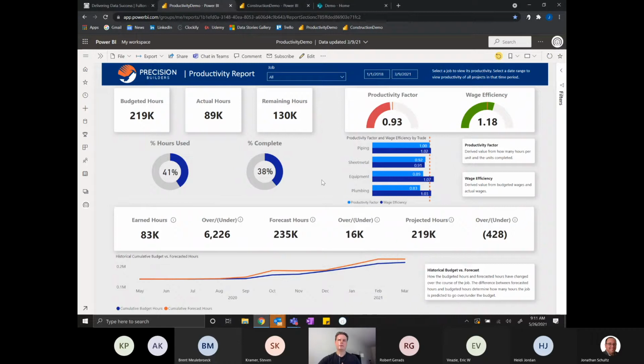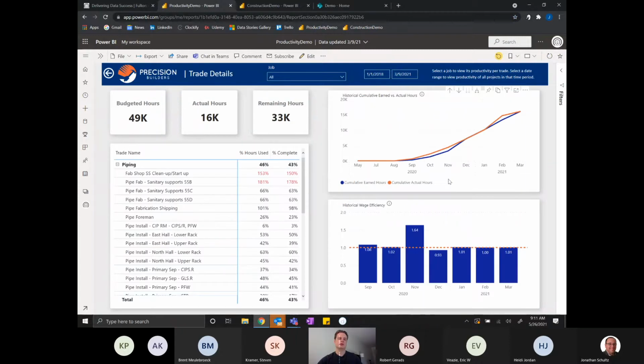So this is more of a high-level dashboard for those in the construction industry. People like a VP of pre-construction might be looking at this, but it's also meant for those lower-level project managers. One thing you can do, which you can set up in Power BI, is right-click on a trade here and look at that individual trade's metrics. Here I chose piping. We've got 49,000 budgeted hours and 16,000 actual hours.